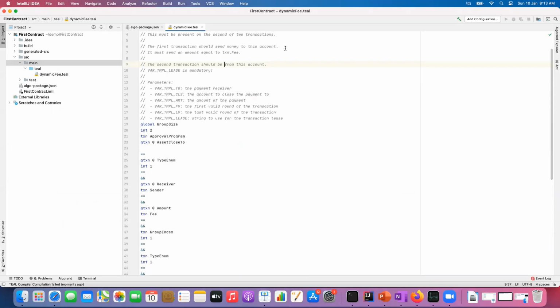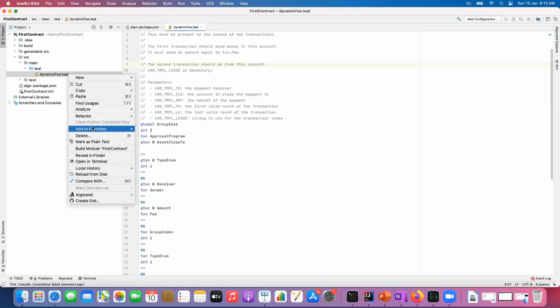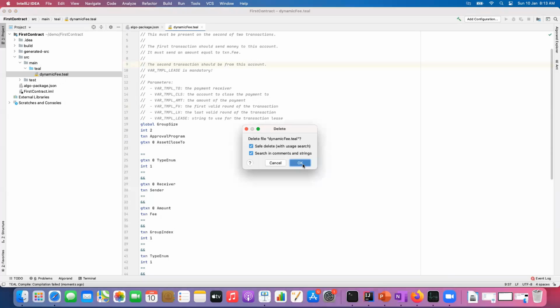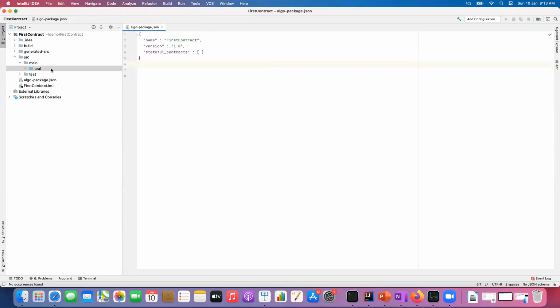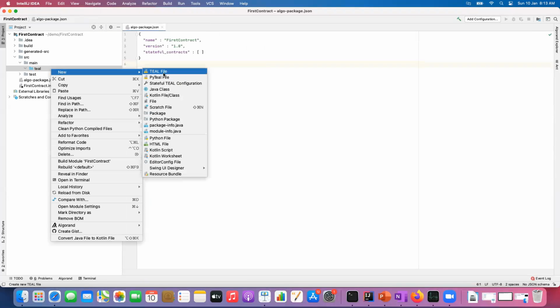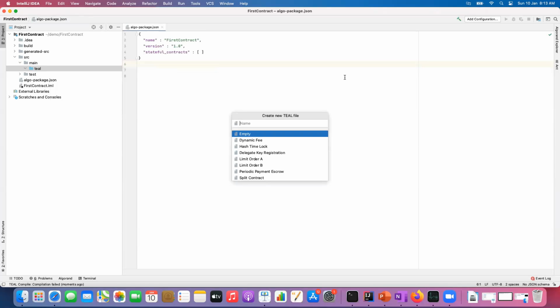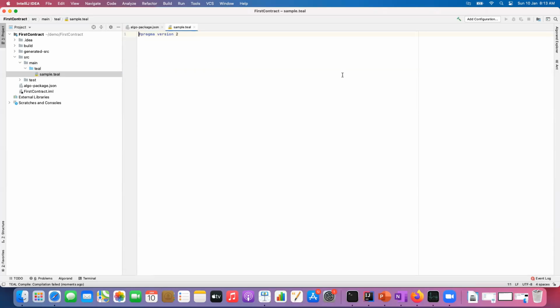Now that we know what kind of editor level features are supported for our TEAL file, let's delete this file and let's create our first stateless contract. Let's call it sample contract. So I'm going to copy paste some code.